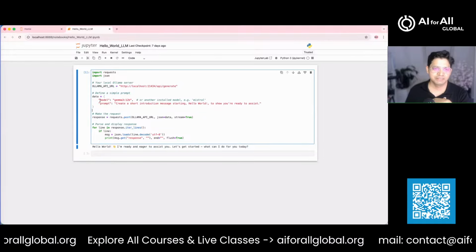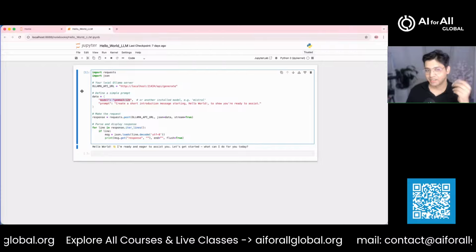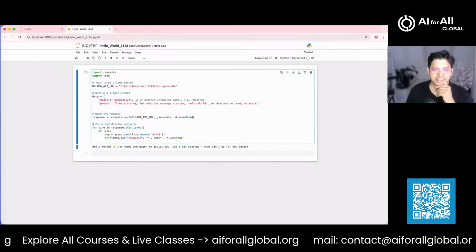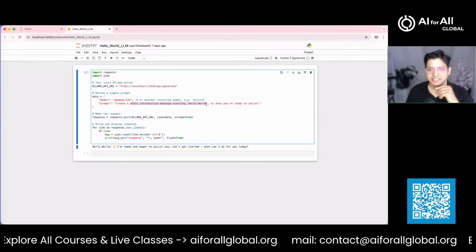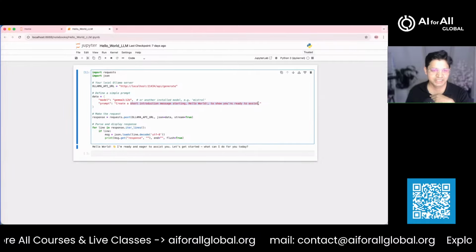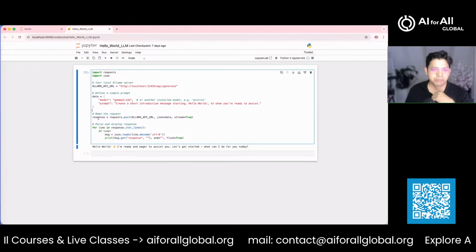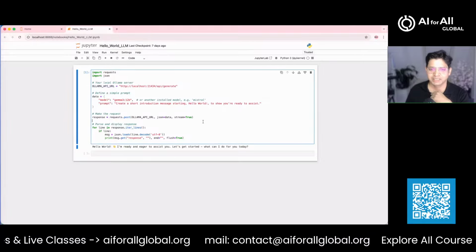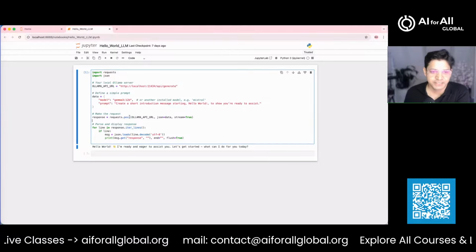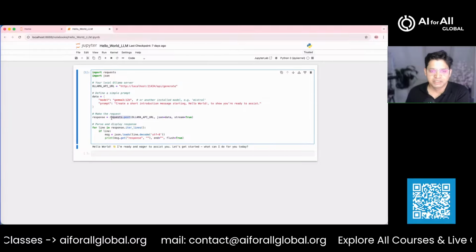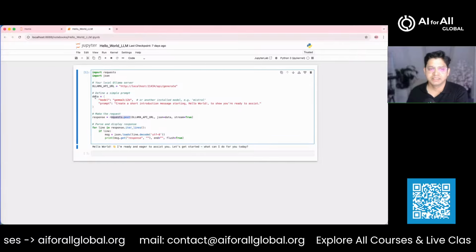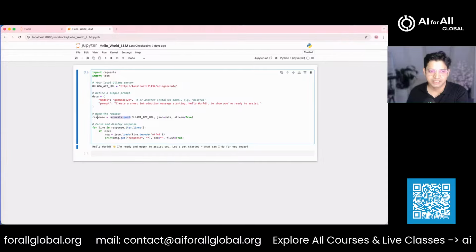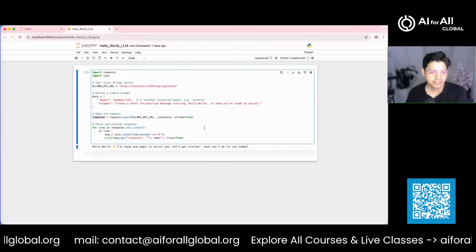In the data, we say that my model is schema 312b. I could write any other which I wanted. And I said that this is the prompt. I want it to write, hey, create a short introduction message starting hello world to show you are ready to assist. Okay. And I collect the response which I receive from the Ollama API URL when I post. So when I post this data with the model name and prompt, in return I get something, and that return is collected in this variable called response.